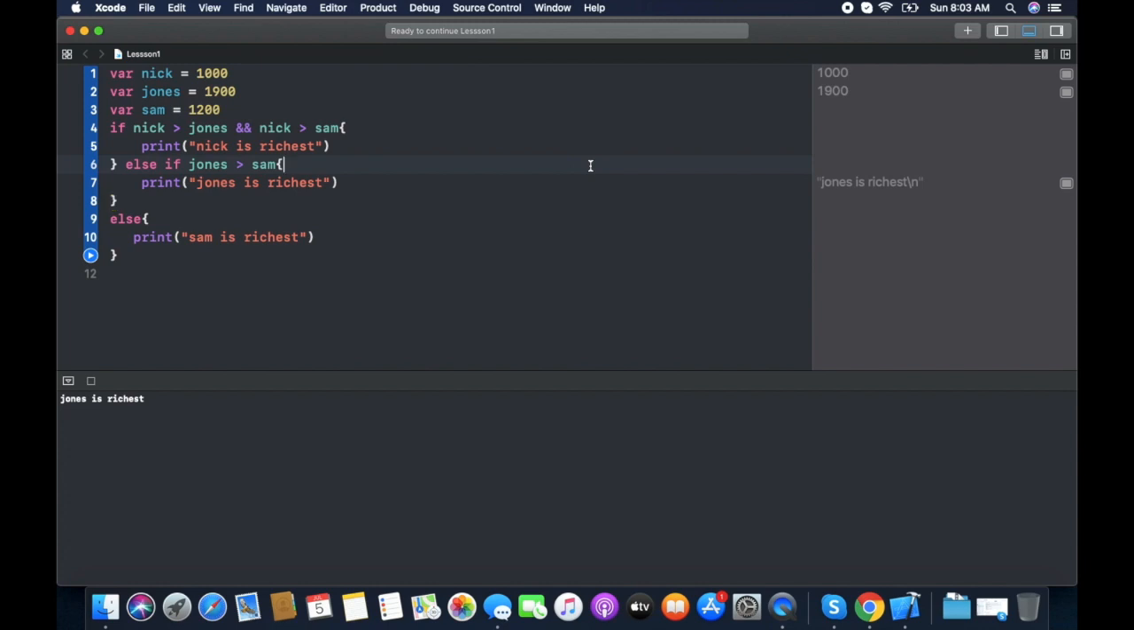So we try to understand what happened here. Firstly, we check with Nick. Is Nick the richest? To become the richest, Nick needs to have more value than Jones and Sam. So we check here. If it does not happen, then it will go to else. It comes here because Nick has only 1000, Jones has 1900, and Sam has 1200. So 1000 is less than, so the condition is false here and again false here. So it will come here.